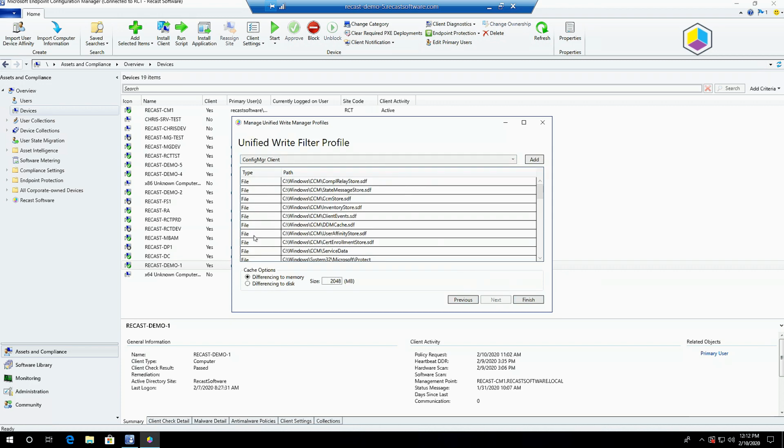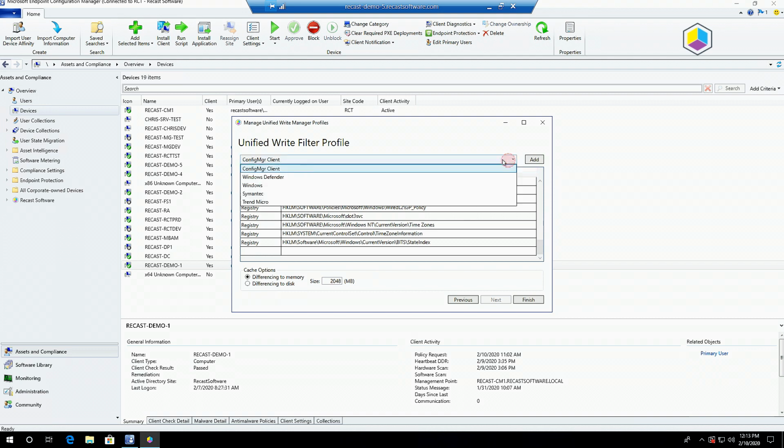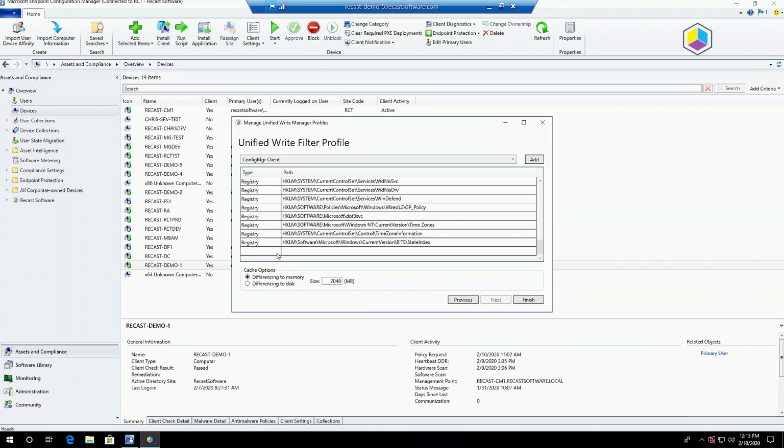and then we add whatever exceptions or exclusions that we need to make sure that we can manage and maintain this machine the way we maintain our other machines. We've built packs of exclusions for things like the ConfigMan client, or Windows Defender, Windows Update. A couple other antivirus vendors are in there as well. But any file or registry that you want to add and therefore exclude from being wiped on a restart by the filter, you can add them in advance.